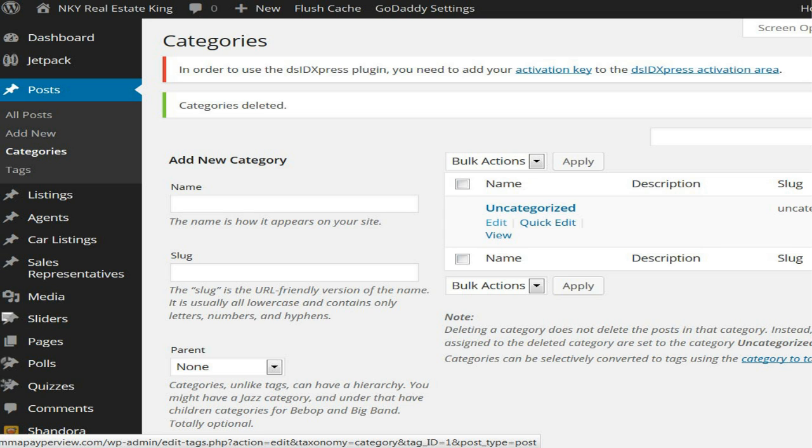Under Uncategorized, when you roll over it, you'll see Edit. Click that. For now, just name it Blog, or if you want, you can name it whatever your market is, like real estate. It helps sometimes to use a keyword as your category, but you don't have to.